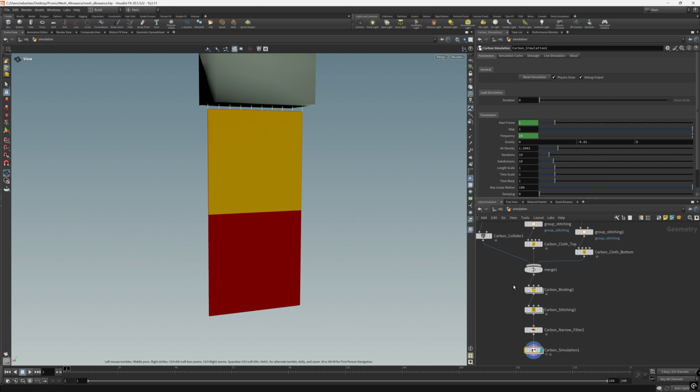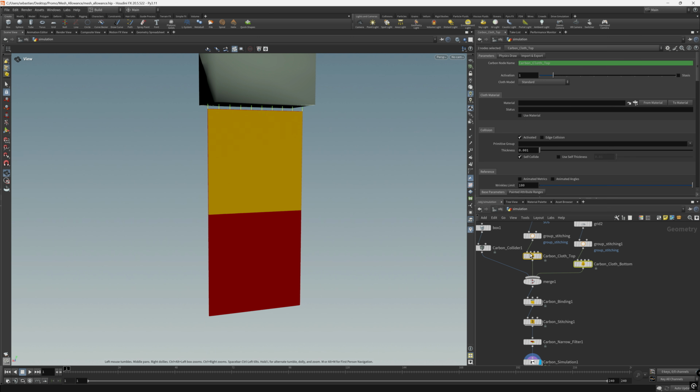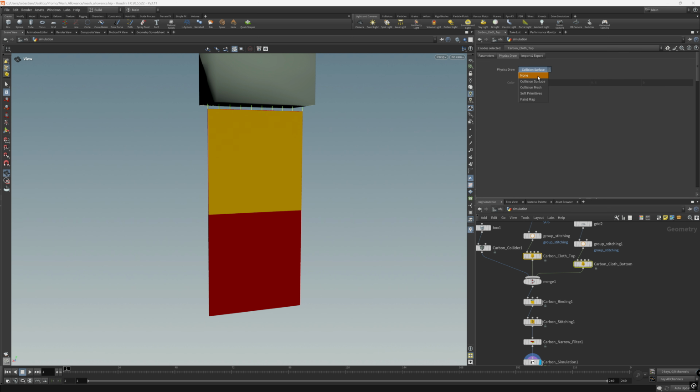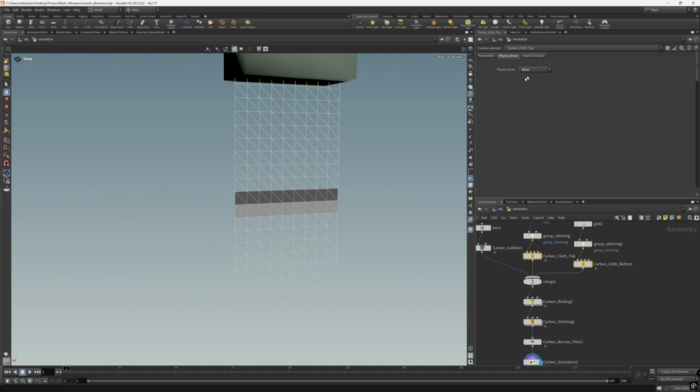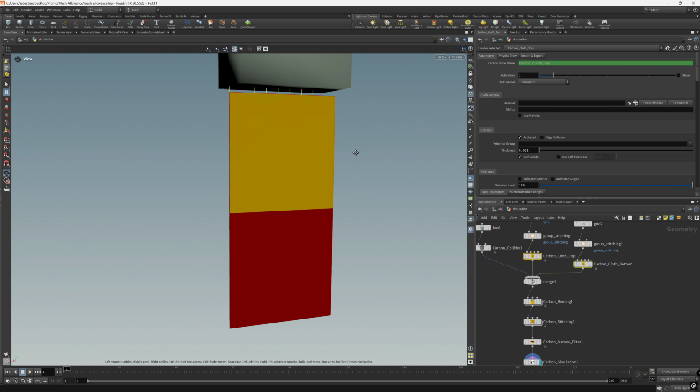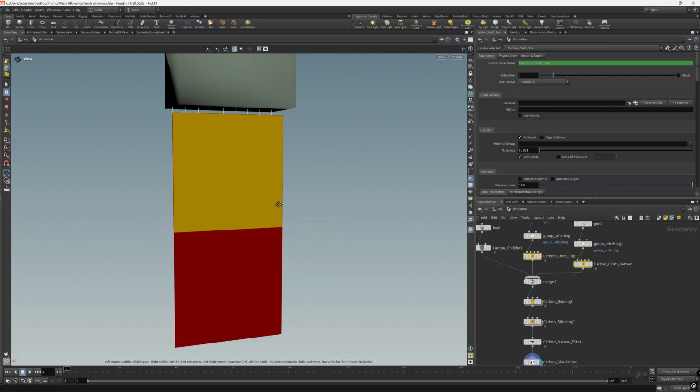We can also visualize this. Let me go ahead and hide the physics row of the cloths. There we go. The narrow filter shows that these triangles of the top cloth are filtered with these triangles on the bottom cloth. So there's no collision between these and we get a very smooth behavior. Let me bring back these. There we go. All right, so let's get started now.